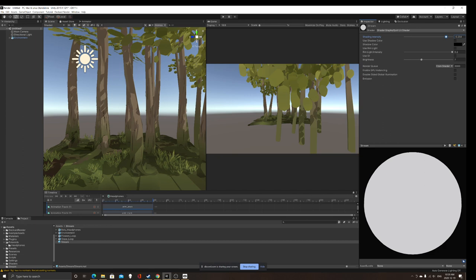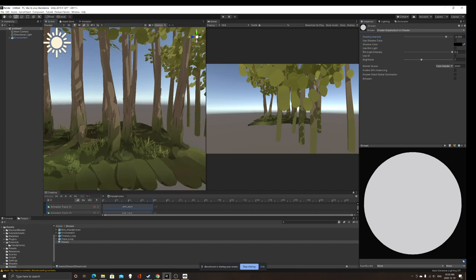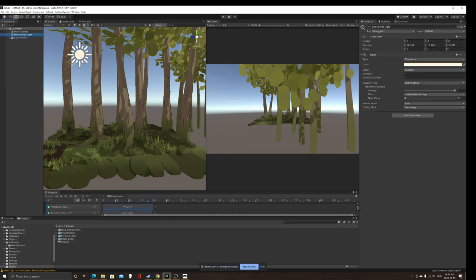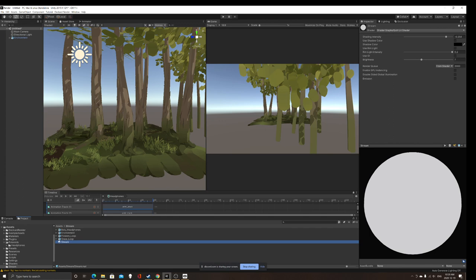This is not the lighting properties. This is the shader property. Yeah, these are the shader properties. The light itself is here. And I'll adjust that afterwards. The light independently, right? Yeah, but this is the shader first.